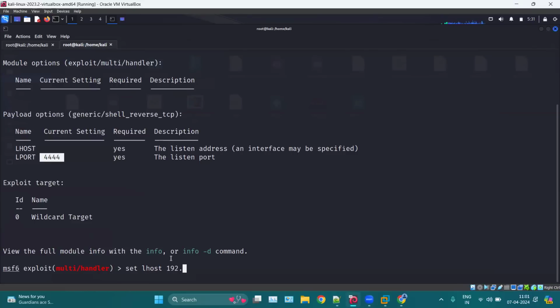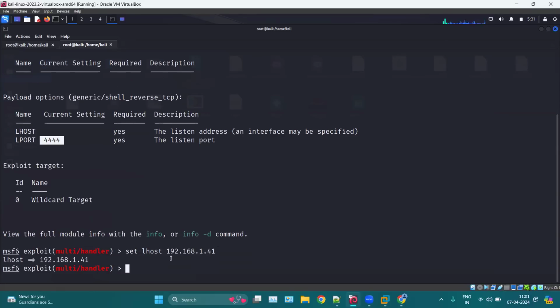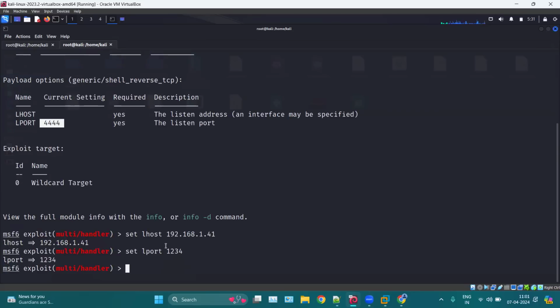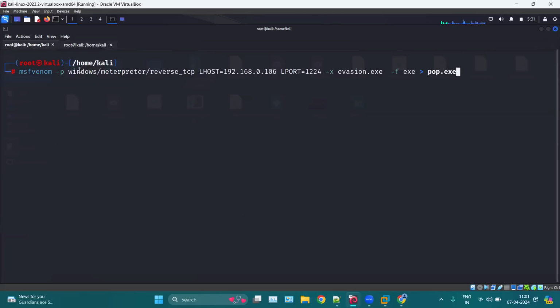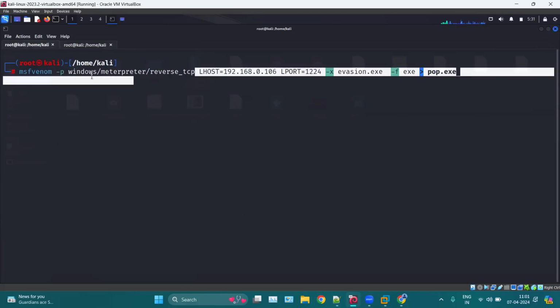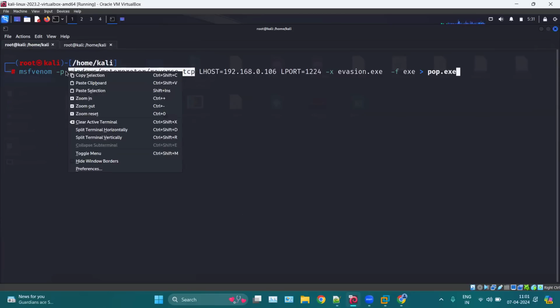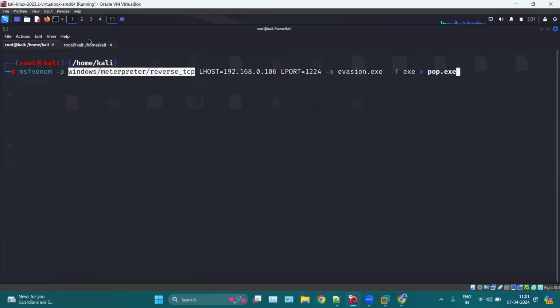The host is the 192.168.1.40.41, sorry, this is the IP of my Kali machine, the attacker machine. And set L port. The L port I have used is 1234. So basically you have to use the same L port and same L host that you have used before. This is compulsory. And then set payload. The payload we have used is Windows meterpreter reverse underscore TCP. So copy this one and paste here.